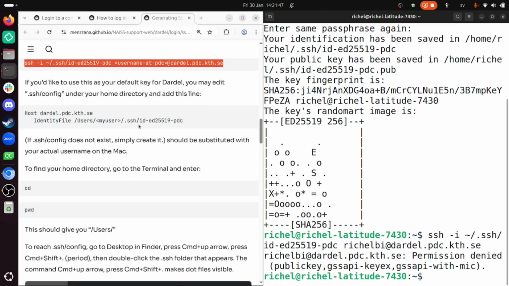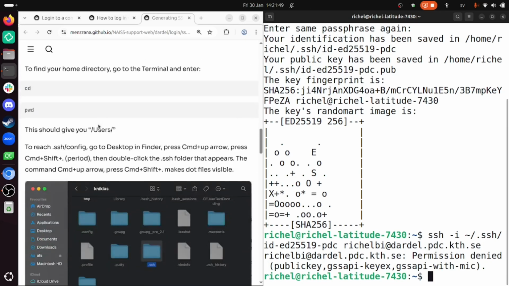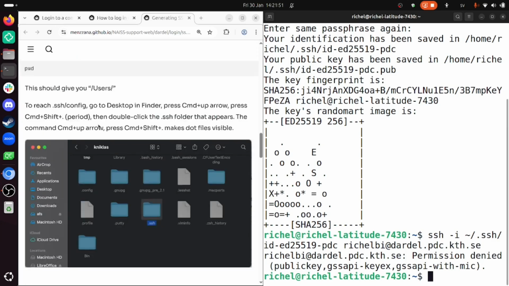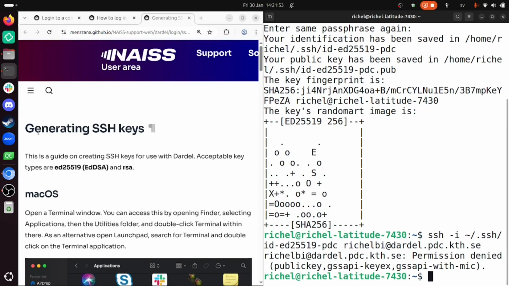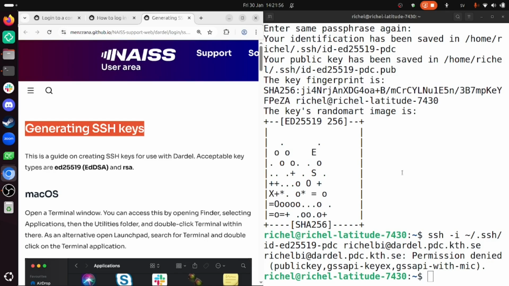Let's take a look. I don't know what this is. I've just created the key. I think that was the whole purpose. I've generated an SSH key. I'm happy here. So I'm going to leave it at this.